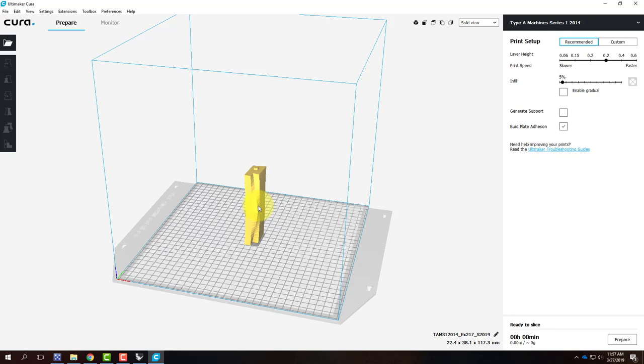So this is now 4.5 inches tall, and I can actually click and drag and move it somewhere on this bed. It doesn't matter where it prints. This is the whole bed. Now, if every single print is done right in the center, it's going to wear out the very center of the build plate.